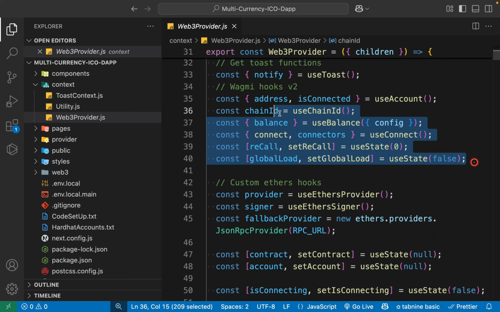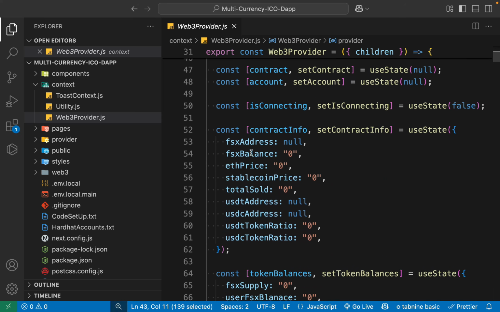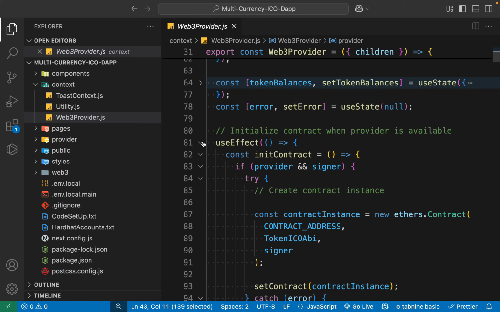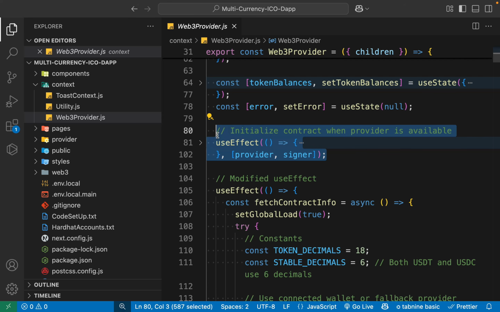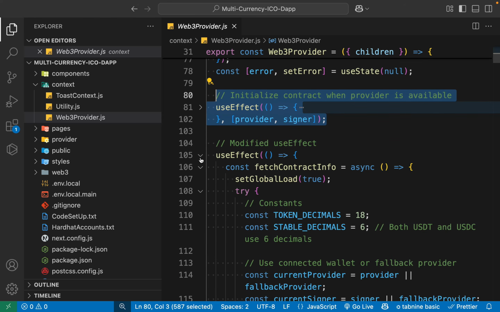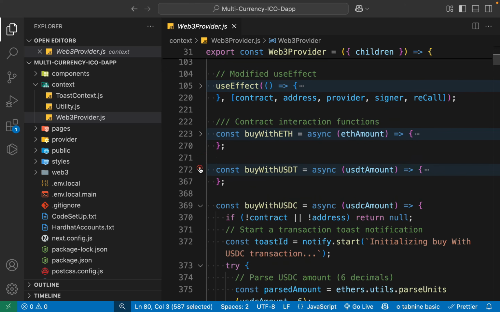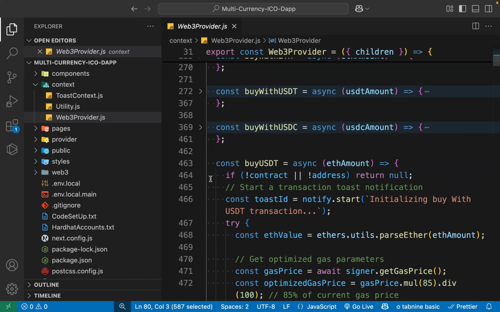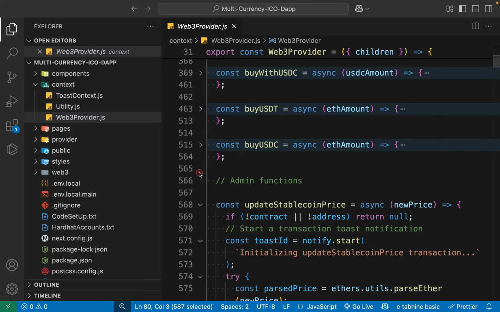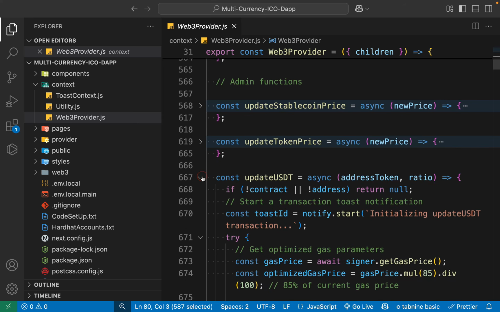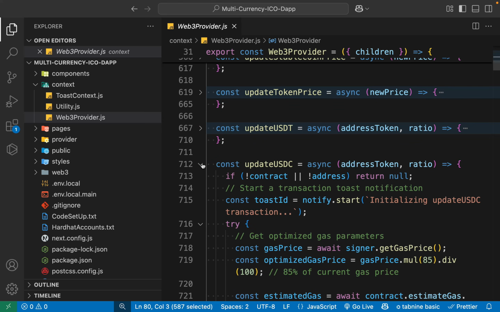We are using the Wing provider. We have built our fallback system, and here we have the contract information, token balance, and the fetch contract providers. Means our contract will get it, then we are fetching the balance, and there you will find all the functions we have, like buy with ETH, buy with USDT, buy with USDC, update stablecoin price, update token price, update USDT, update USDC.